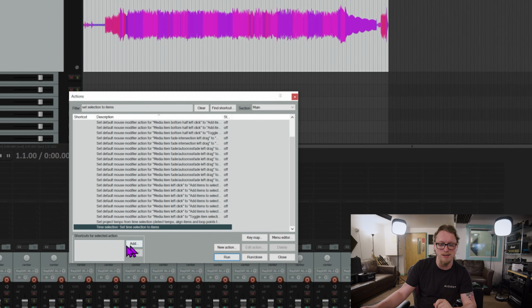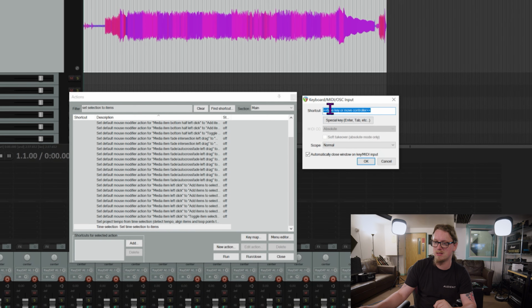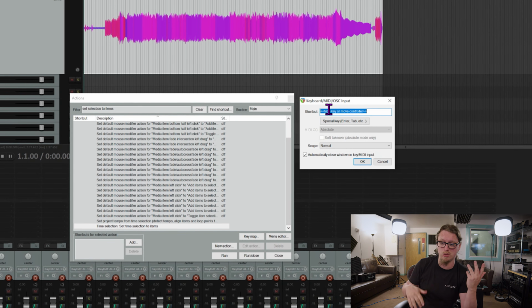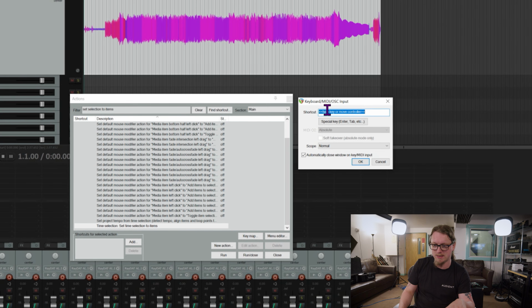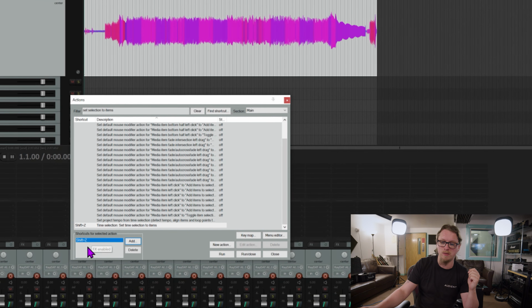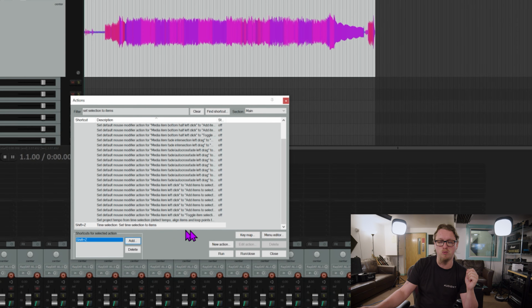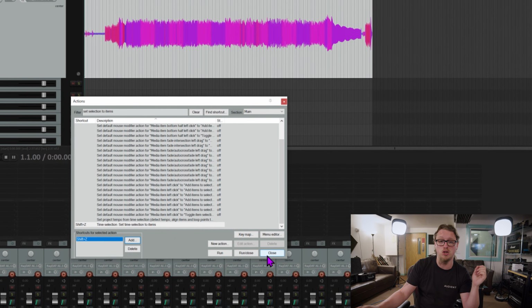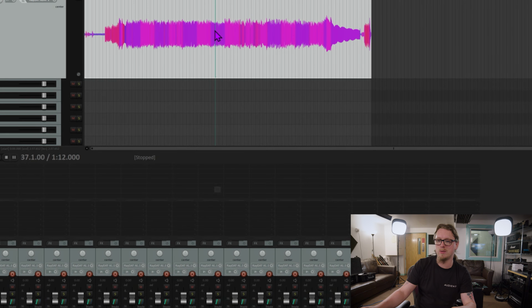So I hit add, and then it asks me to type a key or move a controller. So if you want to add this to a joystick or something crazy, you can do that. But I hit Shift and Z or Z. And that has now bestowed that shortcut upon this action. Now, if I hit run, that'll do the thing, or just close this window down, and that is then done. I do that all the time.